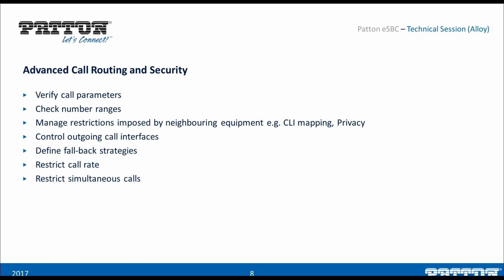We can manage restrictions imposed by the neighboring equipment. They might have a small CLI of 4 digits. We can change that CLI from 4 digits to 10 digits and send the call out. We can look at the privacy headers and manage them, and then we can control where the call should go out, which interface the call should take, and then we can define fallback strategies.